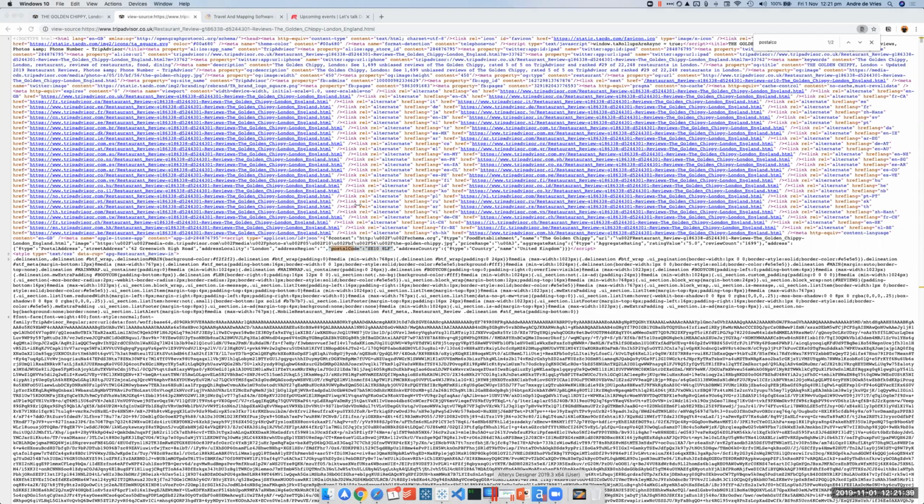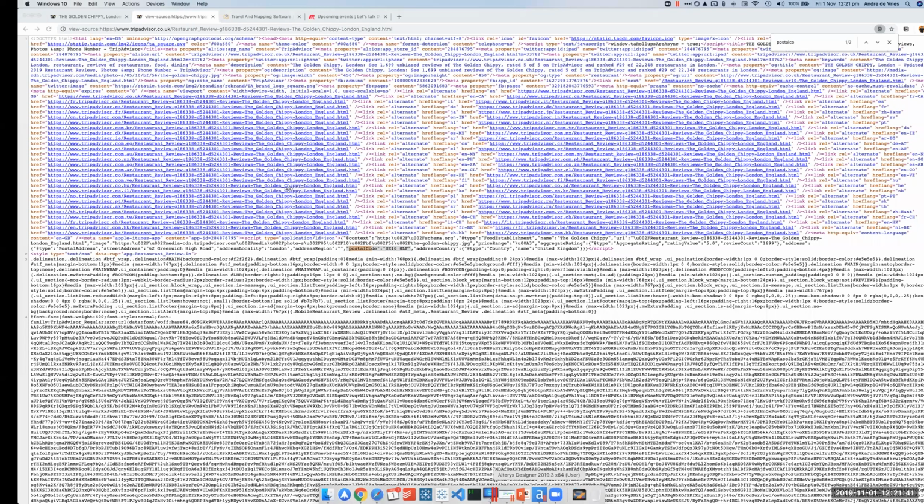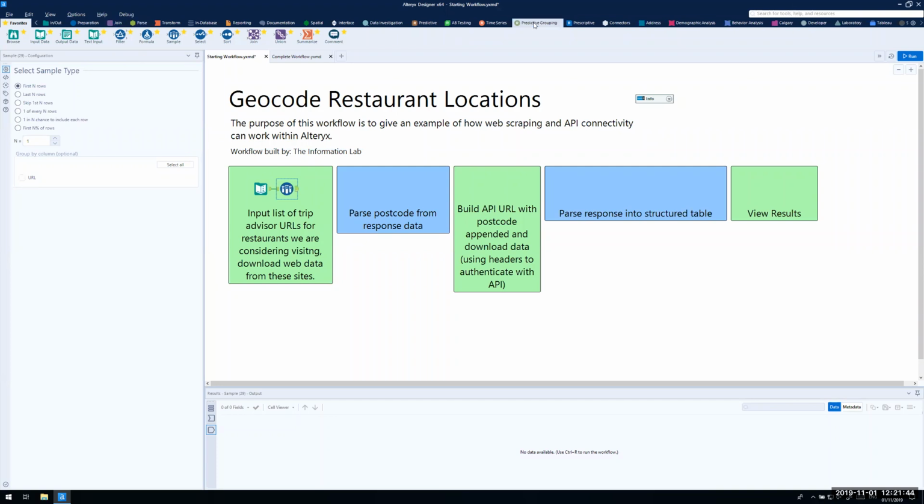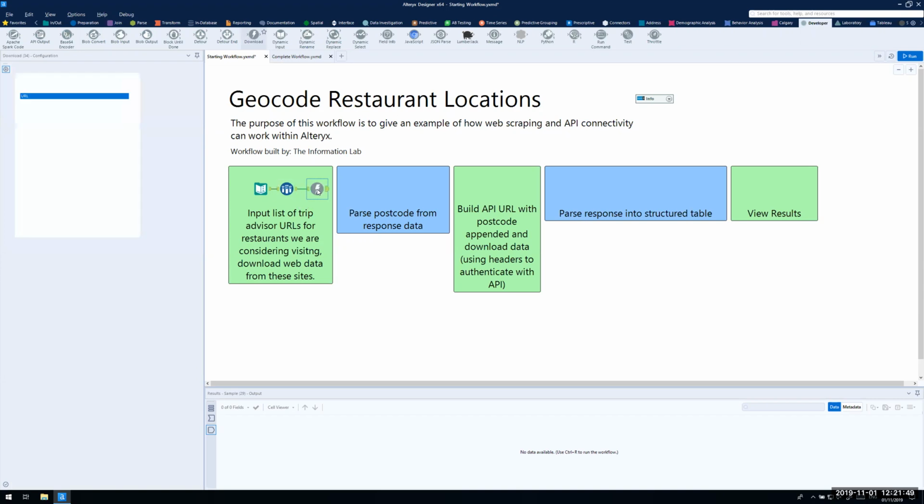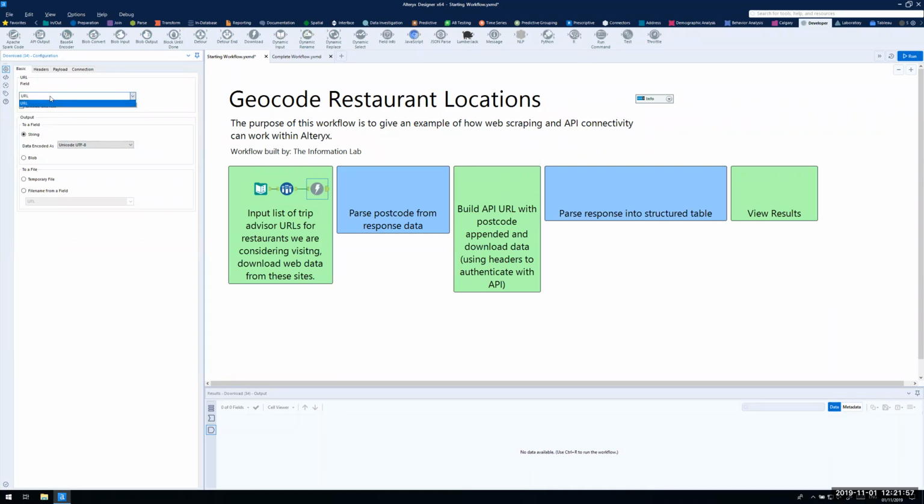So the first thing to do in order to get data from a website is to use the download tool. And the download tool can be found in the developer section. And I can drag in the download tool. After that, I need to specify which field contains a URL. Well, we called our field URL, so there we go. Then we can set headers, payload, and connection. We don't really need to do anything here. The only thing that you need to make sure is that you're outputting this data to a string. You can also output it immediately to a file, but that will just download the HTML for you.